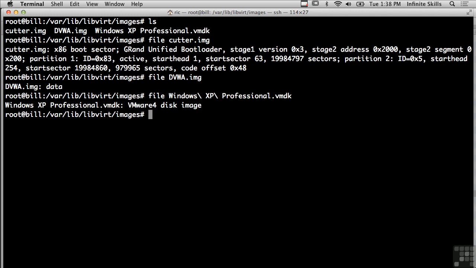Now, one of the advantages of KVM, and actually it's true of many virtualization solutions, is it can support multiple types of hard disk formats. So KVM actually will boot up a VMware disk image, and it will boot up a raw disk image as well. And there's also a disk image that it uses natively called QEMU. So I've got these 3 types of disk images that I can use inside of KVM.